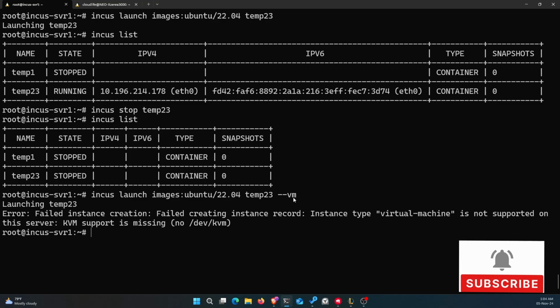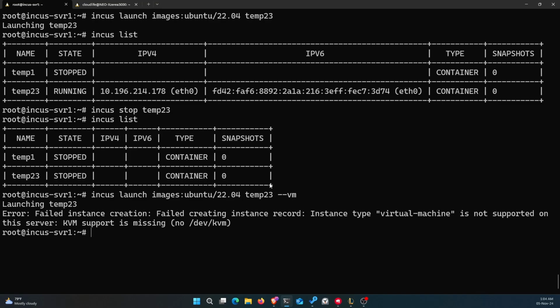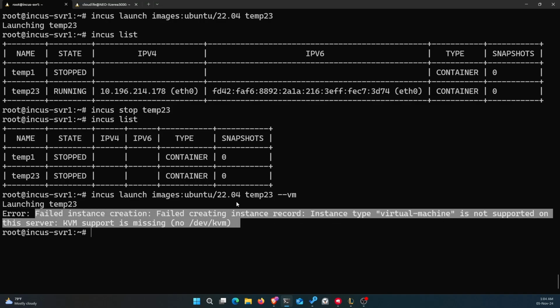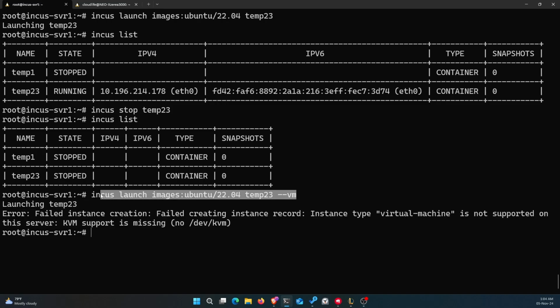This is the command that you can use to create a VM, but unfortunately I can't create the VM, because this particular Incus server is running on AWS, and on AWS virtual machines nested virtualization is not enabled. Because of that, I do not have KVM support, so I cannot create the virtual machine. I can create containers, but not virtual machines. It errors with failed instance creation because KVM is not there. But this confirms this is the command you need to use if you want to create a virtual machine.